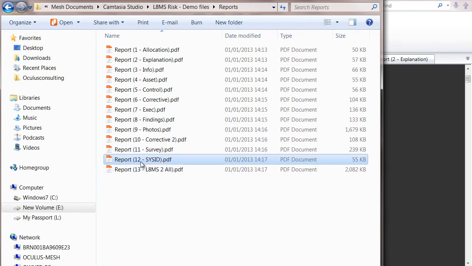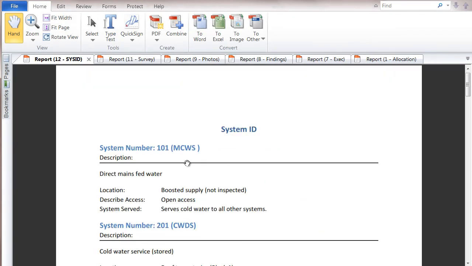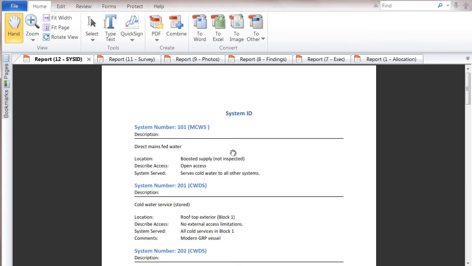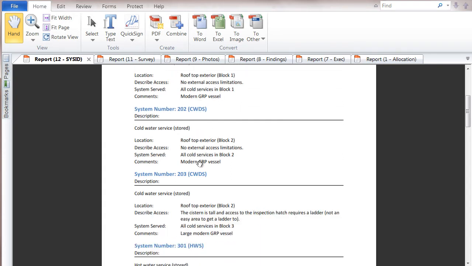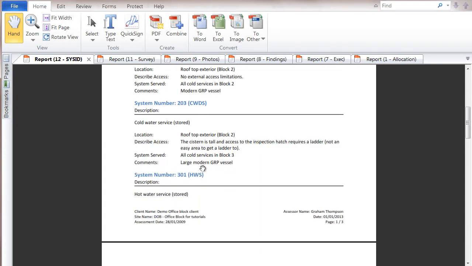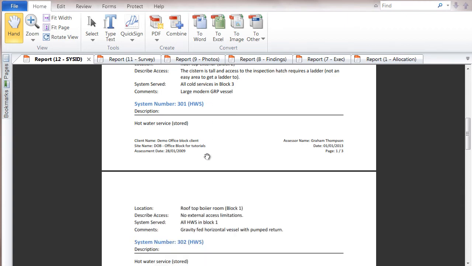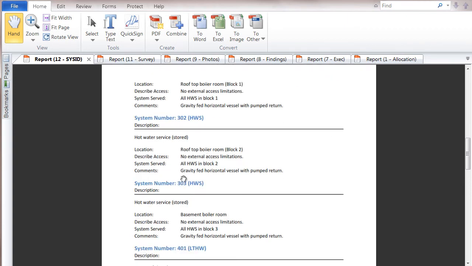Down here we have the system ID report. The system ID section is basically defining what water systems exist on site, where their key items of plant are, and the key things that they feed, and any other comments like that. So that's the system ID report.